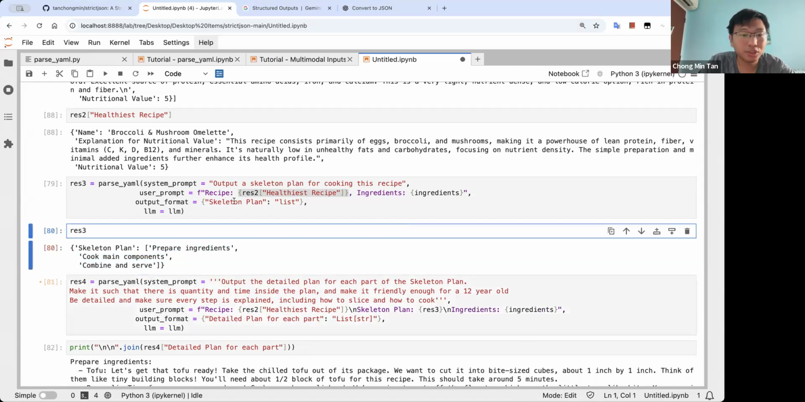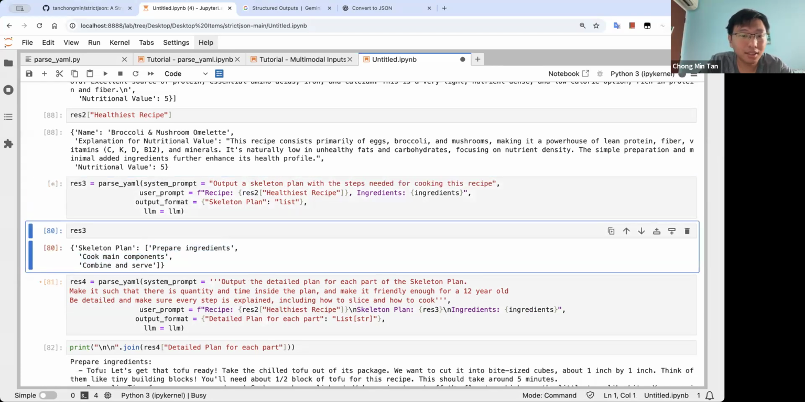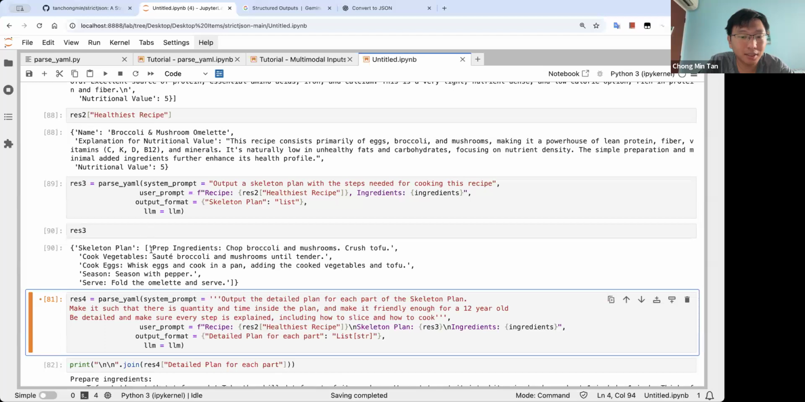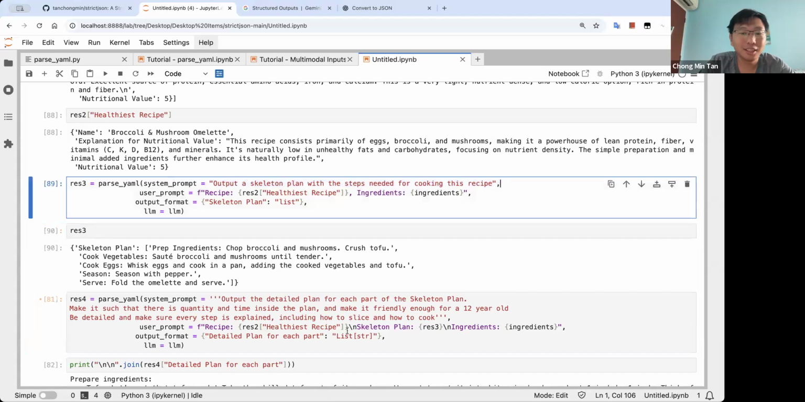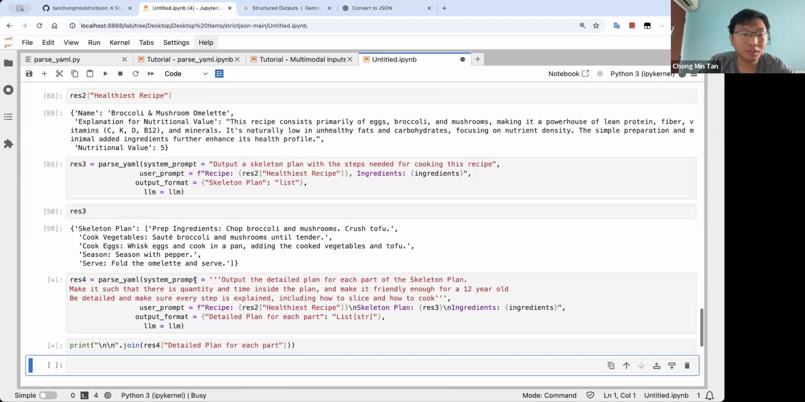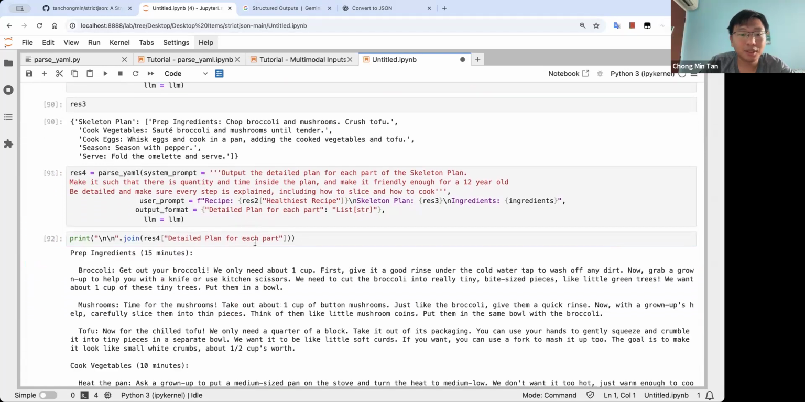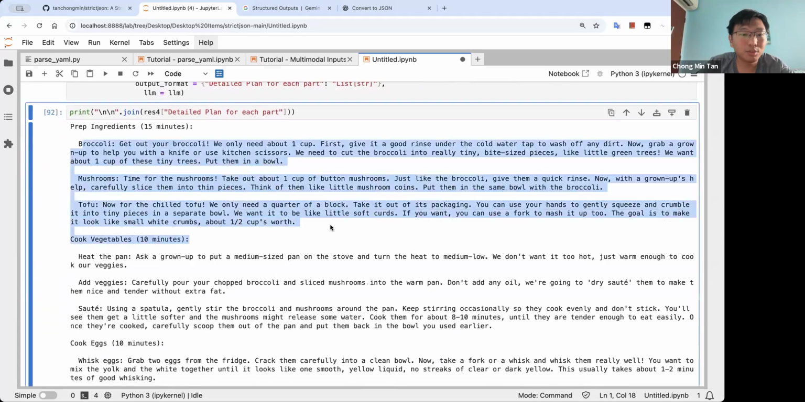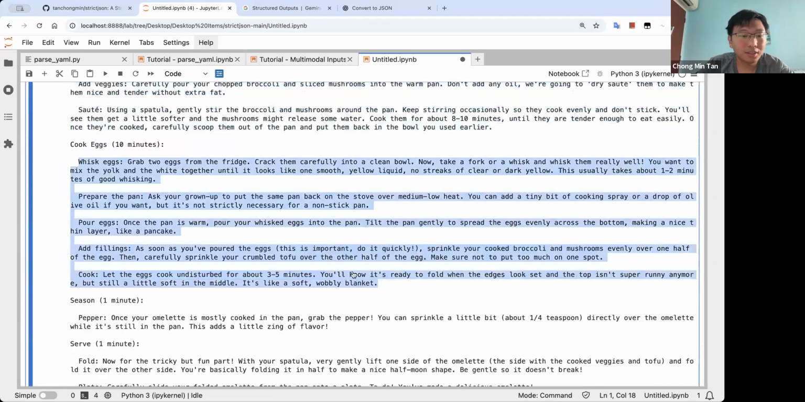So this is the skeleton plan, which is kind of not very helpful. General outline, skeleton plan it with the steps needed. Let's see whether it gives a better skeleton plan. Much better, you see, much better. Yeah, so the prompt matters also. And then after that, we have this cooking the recipe and so on. And we can see the final recipe with the prep ingredients. We have broccoli, tofu, and this. Now we have this: heat the pan, whisk the eggs, season it, plate.